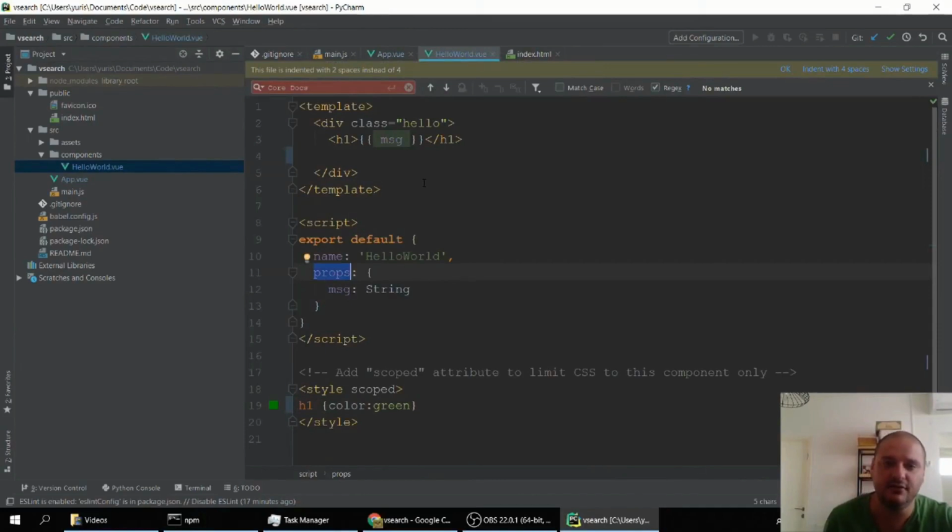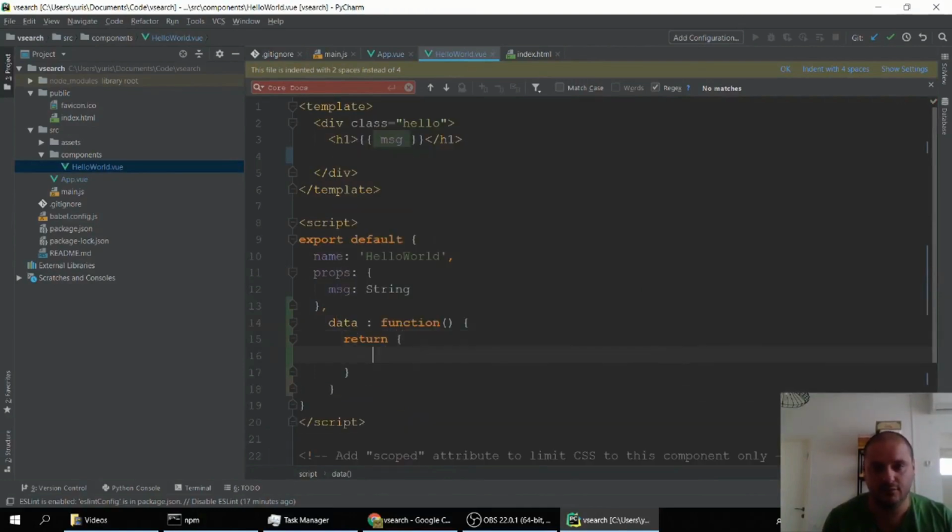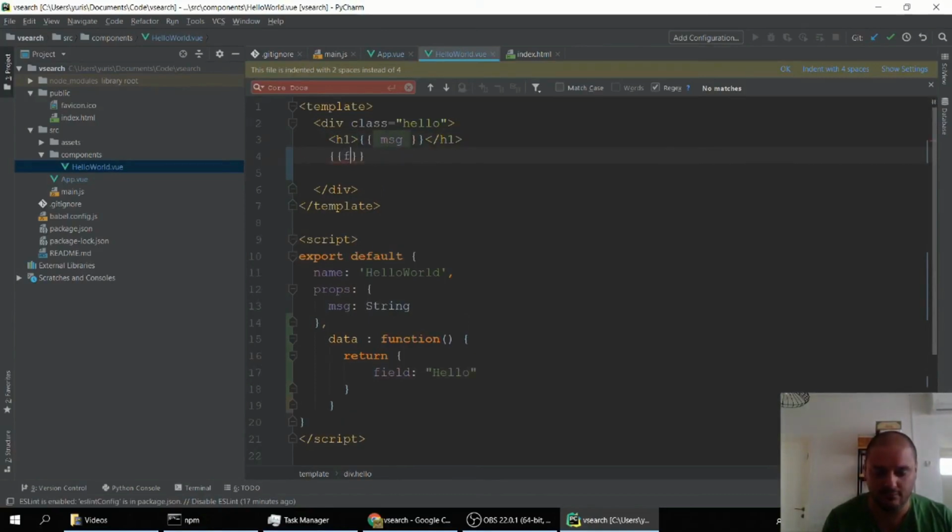They have data. Function. Field. Hello. So let's field. Okay, this is the data that only the component uses. Okay, let's say it's invisible to the components that contain it. Okay, both components get hello.